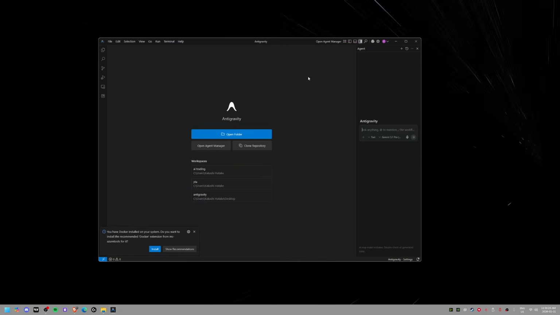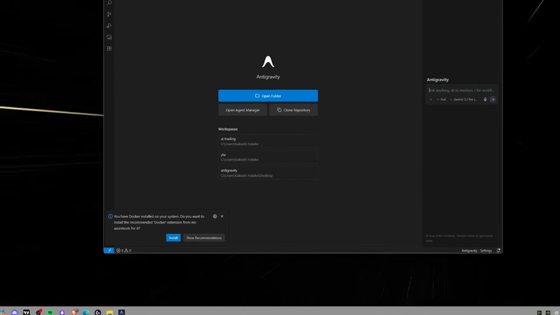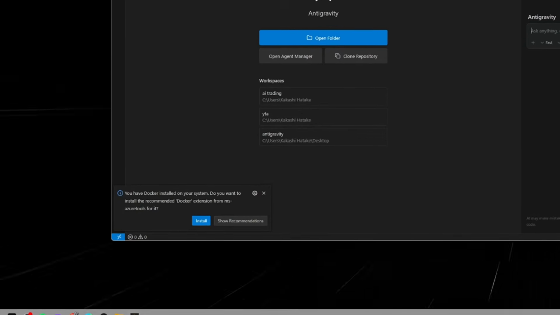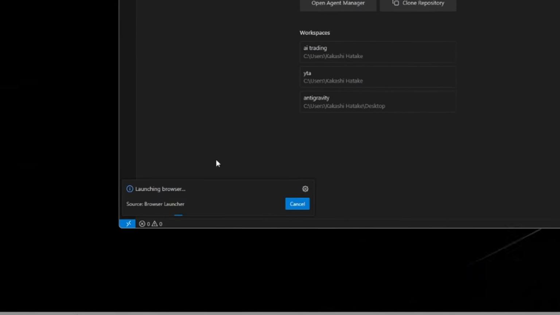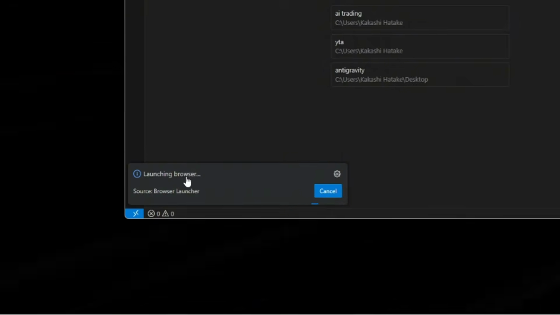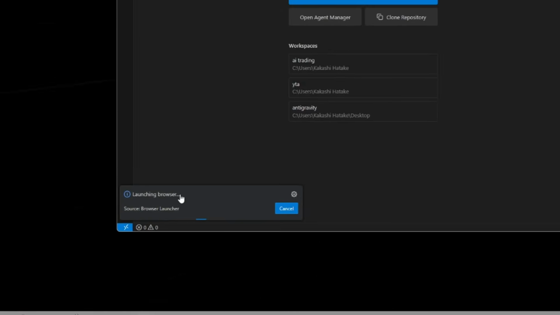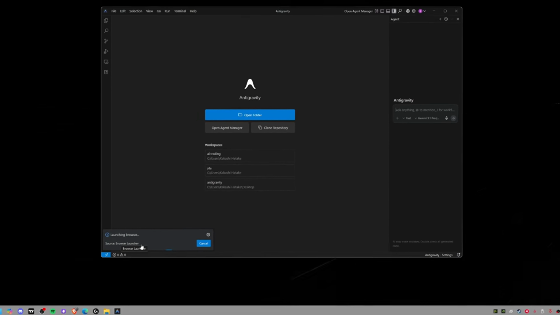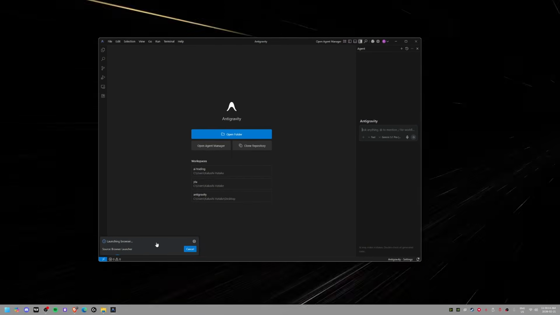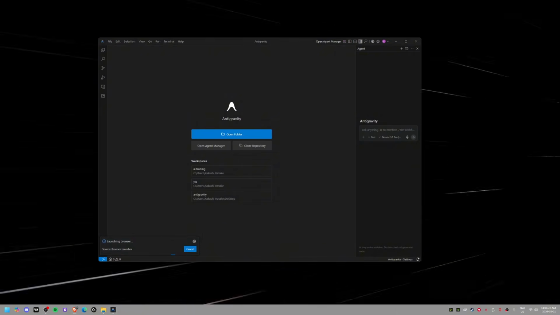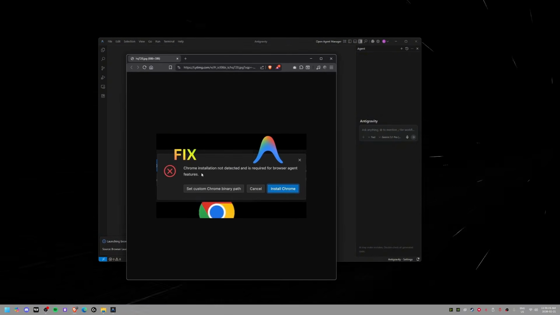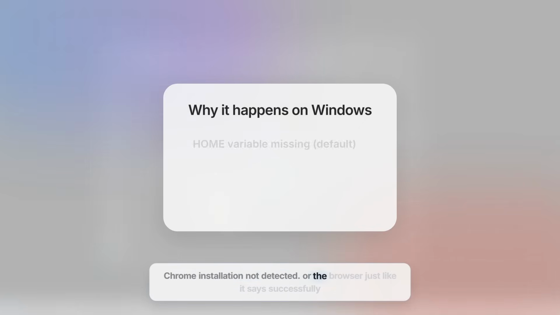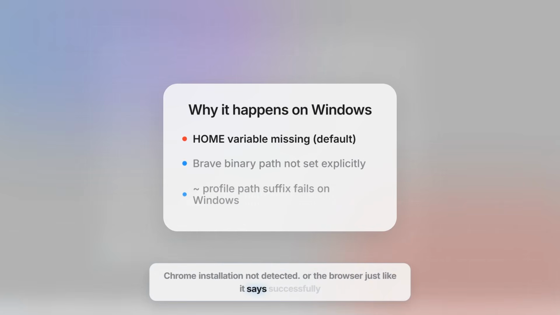So let's say you open Google Antigravity and then you click on this Open Browser Preview button. On the bottom left, you'll see a pop-up that says Launch Browser, and source will be Browser Launcher. But sometimes this will not work, and it might throw an error like Chrome installation not detected, or it says successfully launched, but nothing launched. So what's going on and how do you fix this?